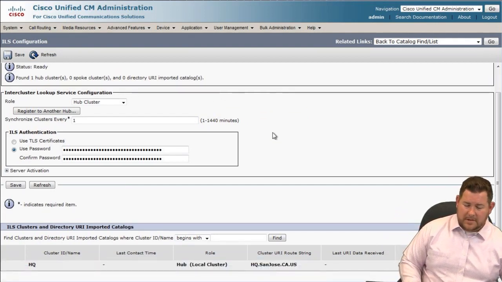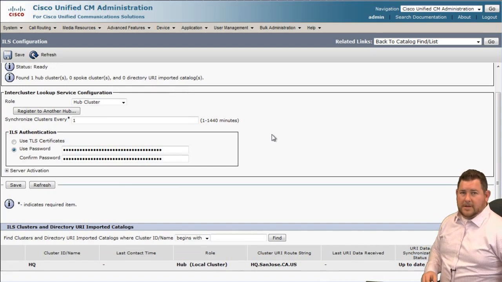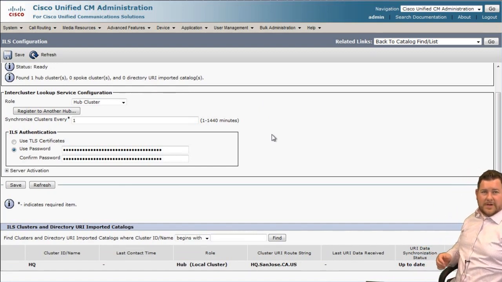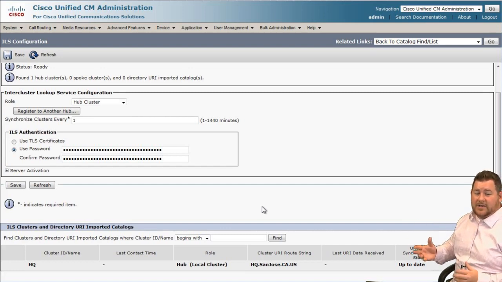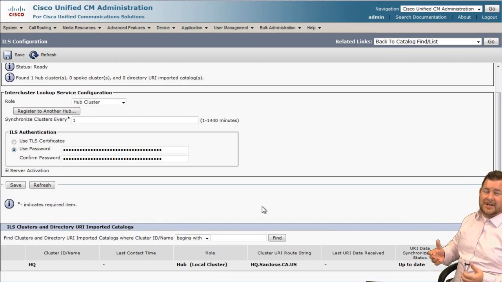So if we scroll down, you can see here, let me just get out of the way a little bit. You can see you have the HQ cluster, it's the local cluster, and you see that it's a hub, and you see the route string that we configured, hq.sanjose.ca.us. And the URI data synchronization status is up to date. And of course it's up to date because it's local. It doesn't have to synchronize anything.